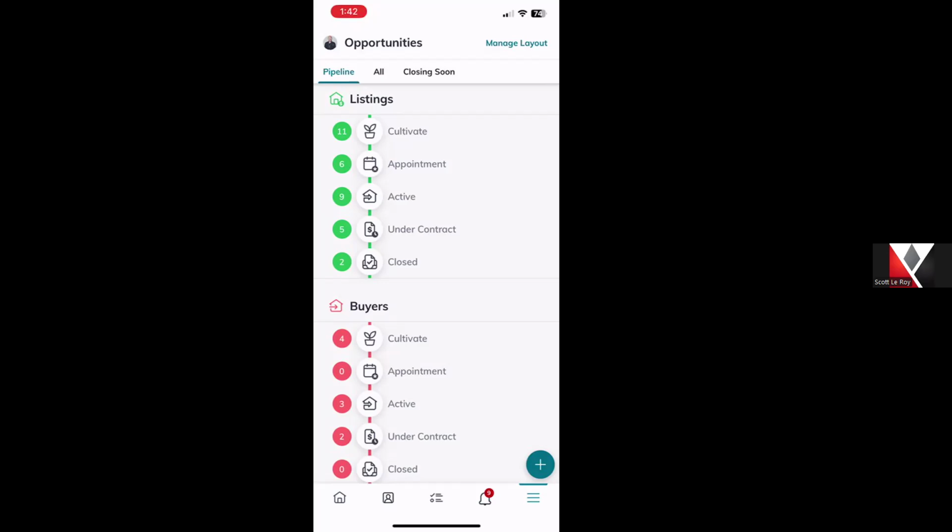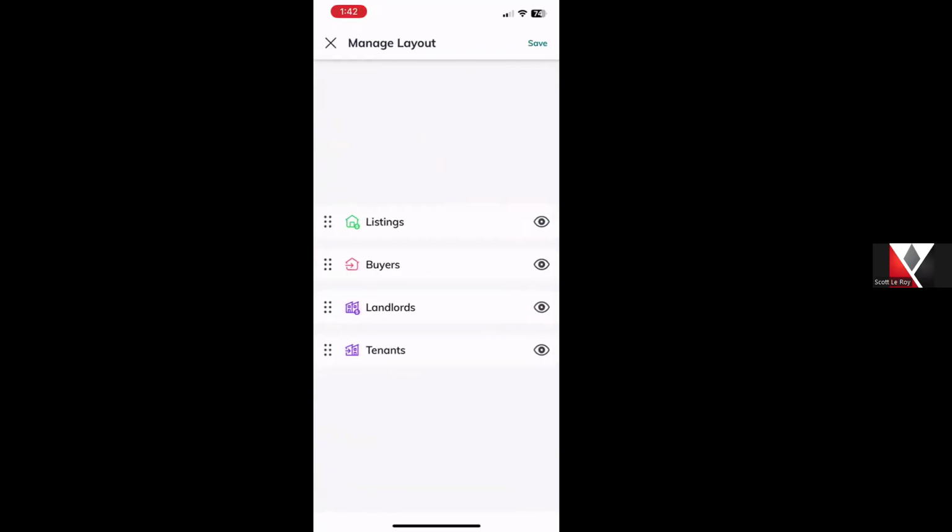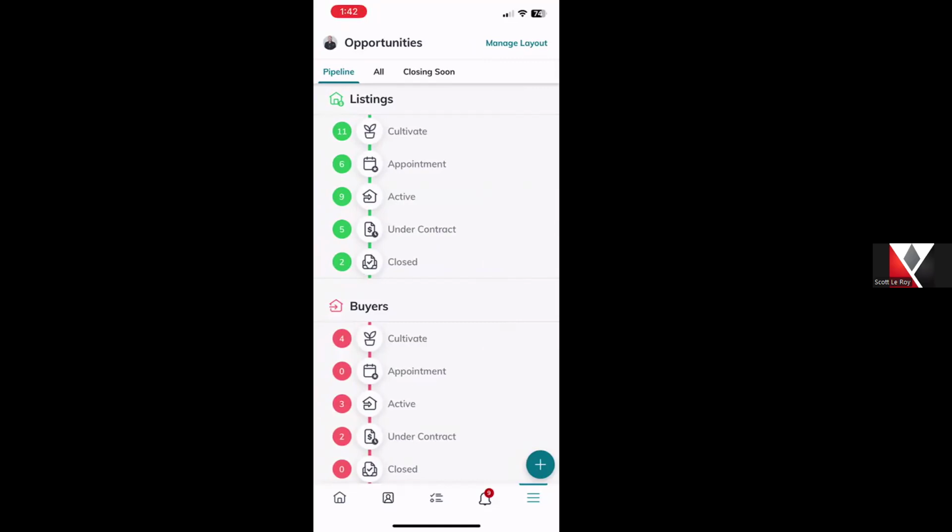But in the top right for manage layout, I can customize this for my own business. Maybe I do more tenants and landlords than I do on transactional sales. Like, so I could use the six dots on the left to drag and drop and move that up in my pipeline so that I see that more. Maybe I don't even want to see the listings and buyers. I can touch those eyeballs and gray them out so that those will no longer show on my pipeline. So you can come in here and customize this like you would like. Move it around if maybe you do listings more often than not. So you can put that little guy at the top if you want. When you're done customizing it, just touch the save button in the top right. Okay. So again, just a little bit of customization that you can do for your particular business there.